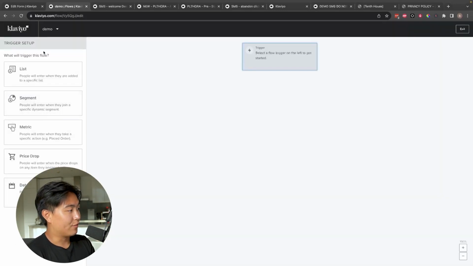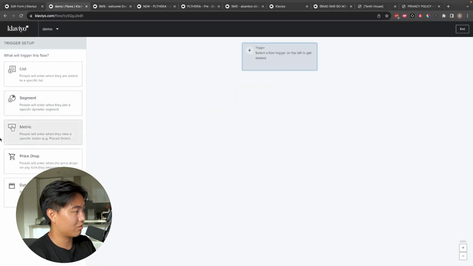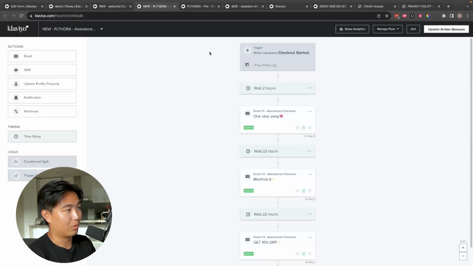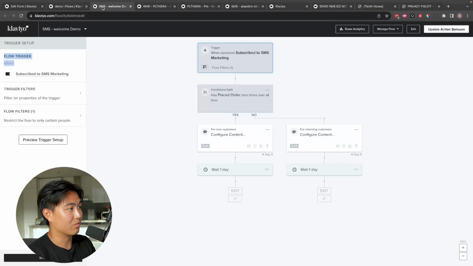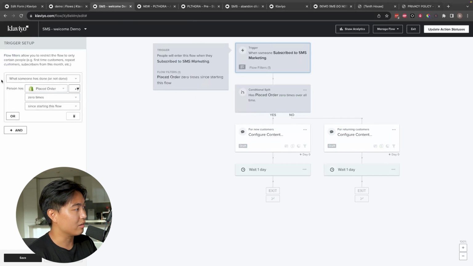You can have a few selections for the trigger of the flow and how the flow will actually get started. How you're gonna wanna do it is the flow trigger needs to be metric and it needs to be subscribed to SMS marketing. So you're just gonna click here and you'll be able to select it, right? And then same thing with all of the other flows in terms of behavioral segments, whatever. So this is what the flow actually looks like. The only flow filter you really need is placed order 0 times and starting this flow.